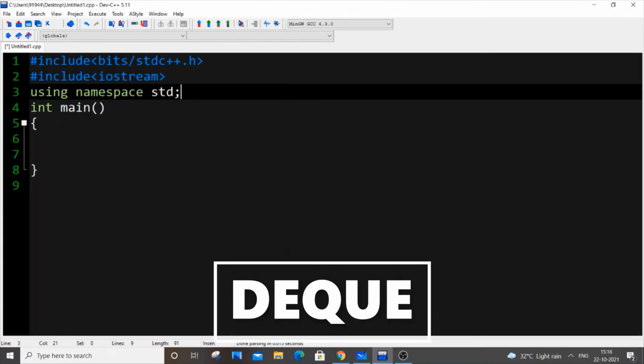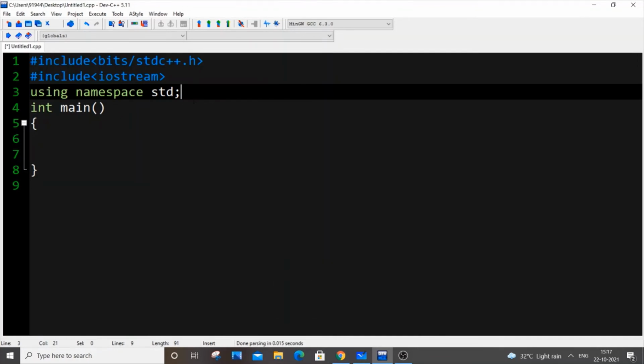Hey, hello everyone. So today we are going to see about Deque in C++ STL. So first let's see what is Deque and what it is used for. So let's go to the whiteboard.